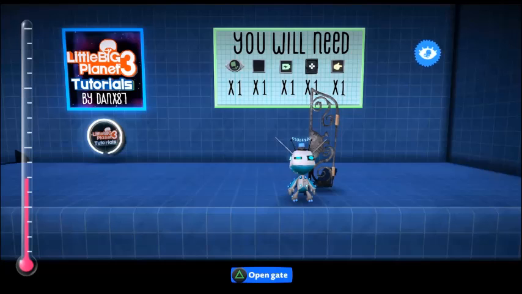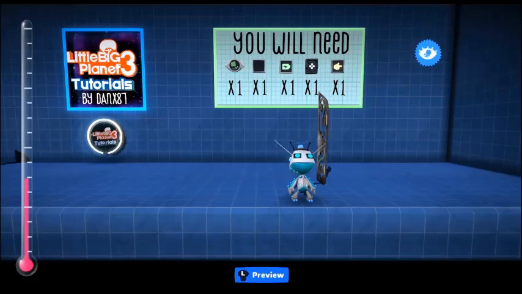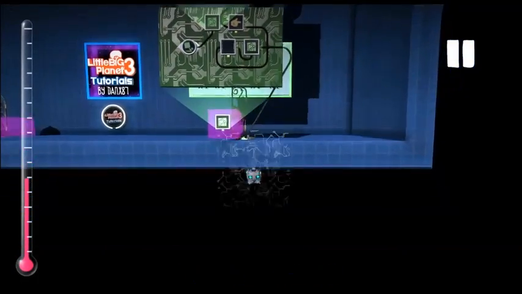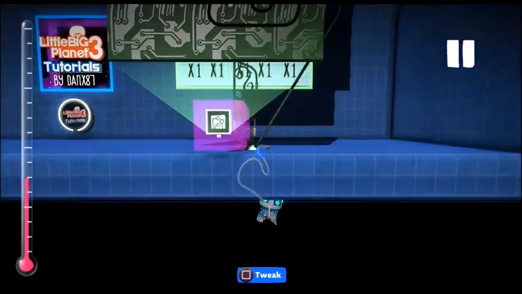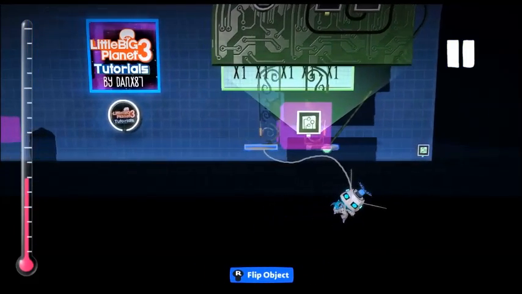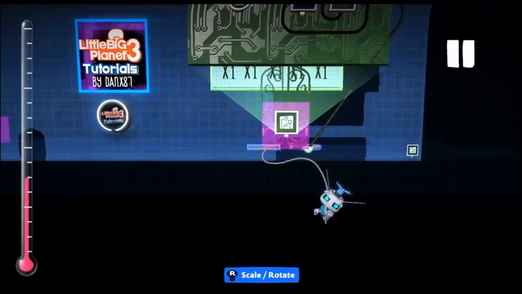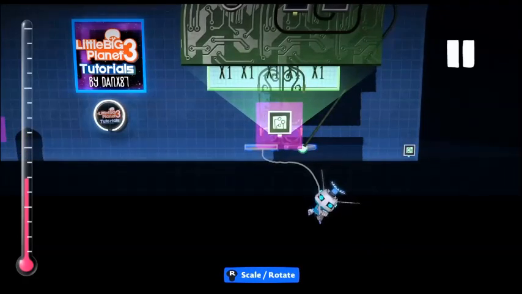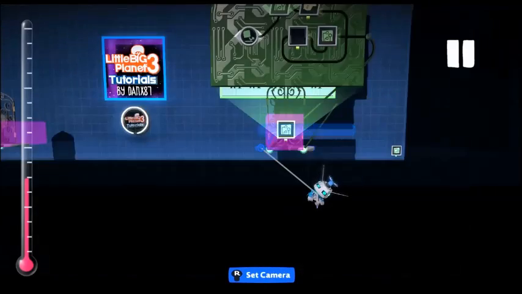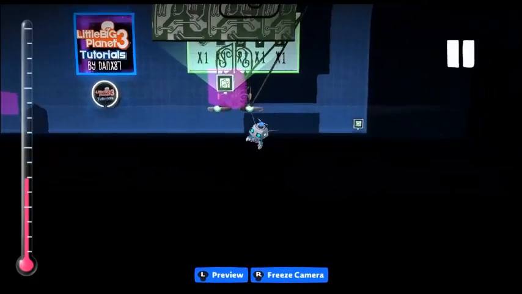I have a single gate that opens when I press triangle. To make the second gate is really simple. It is literally copy and paste. So we make it so that we can see the disc, and then we take it, we copy it, and we flip it using the R3 button, which flips it completely around so that we keep the same rotation that it's got. It's just inverted. Connect that up to the battery as well.